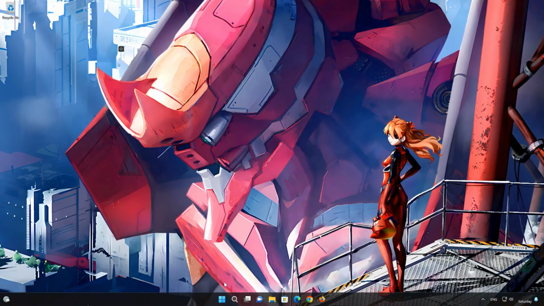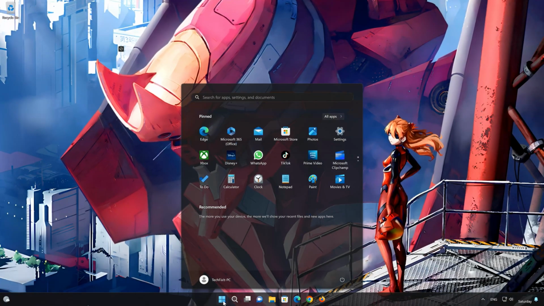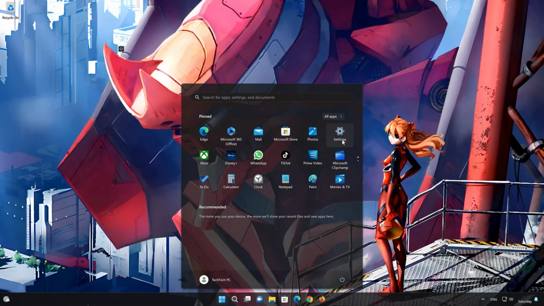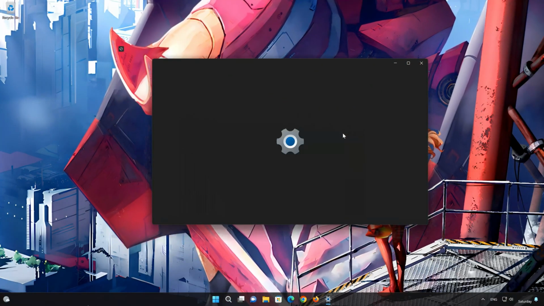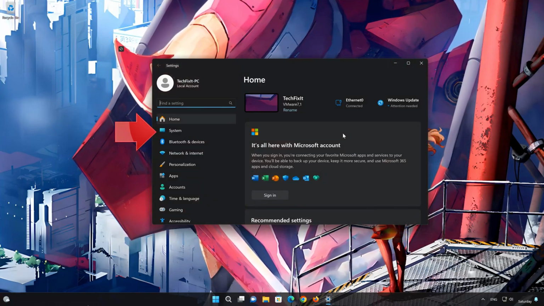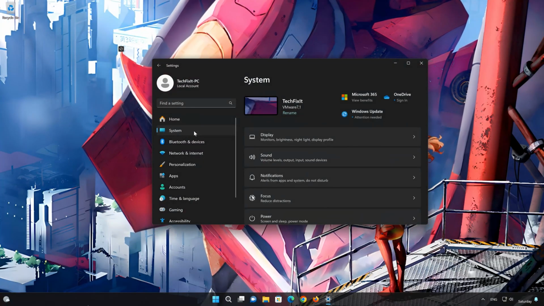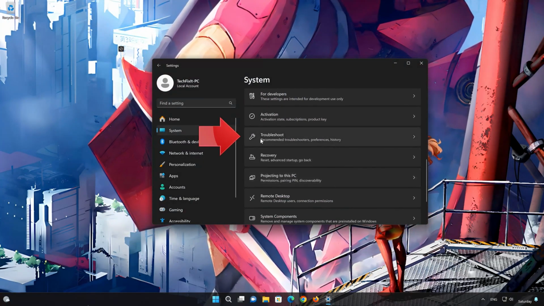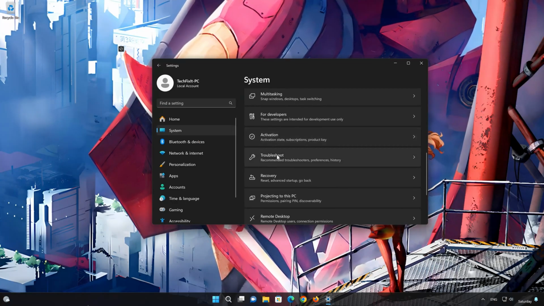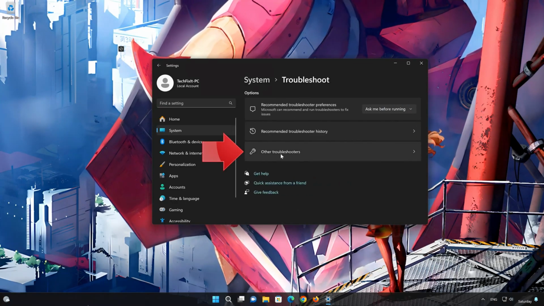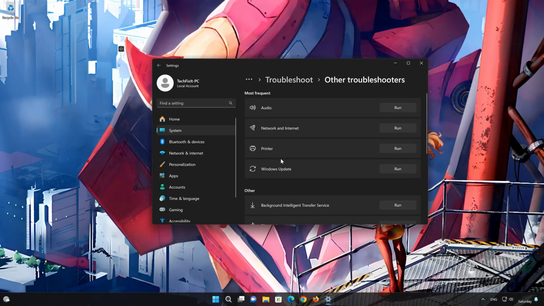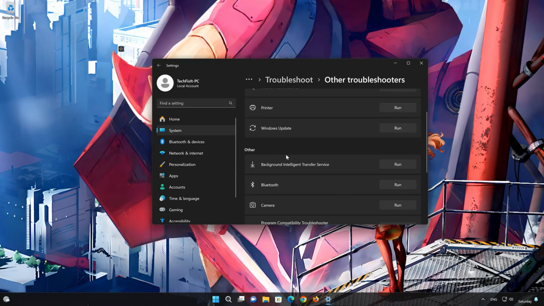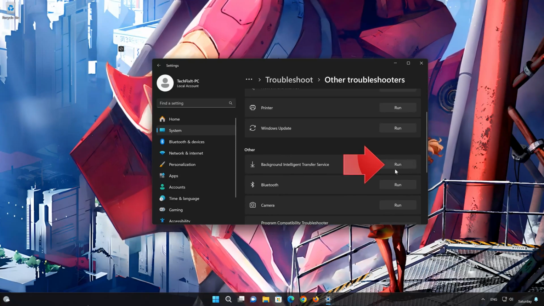First, open the Start menu. Open Settings. Open System. Open Troubleshoot. Click on Other Troubleshooters. Look for Background Intelligent Transfer Service. Press Run.